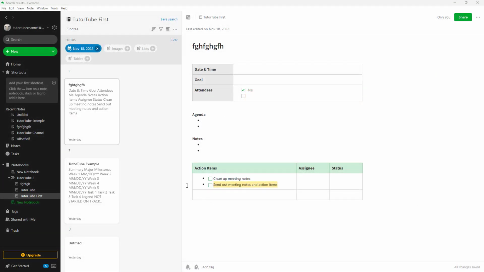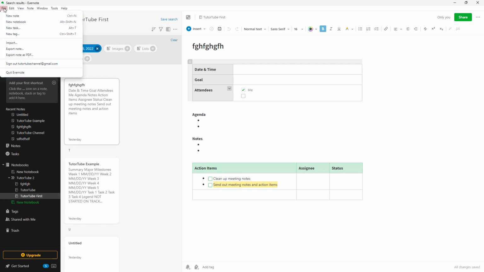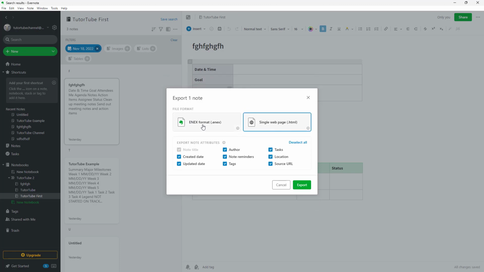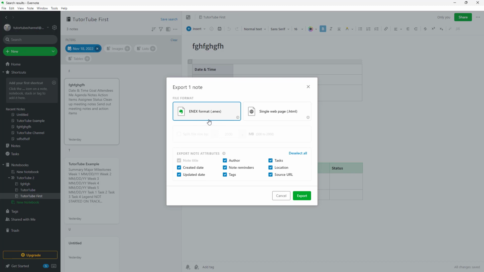If you are using the desktop version of Evernote, then you have an option to export notebooks as well. To do that, you can go over here on the File menu, and over here you can see Export Note is an option. If I click on this, it tells you to select a file format right here, which may be an HTML file format or this file format, as you can see right here. That is ENEX, the Evernote file format.